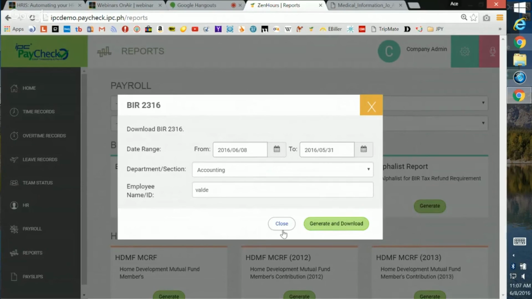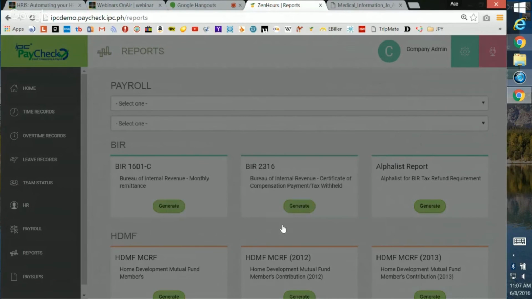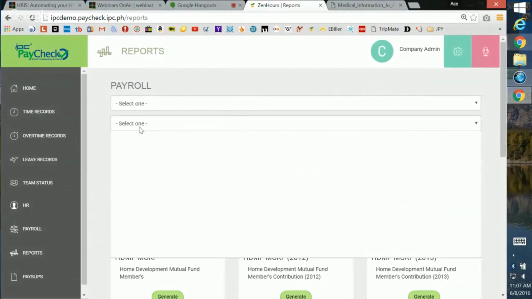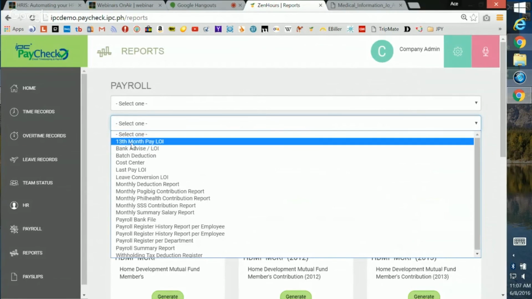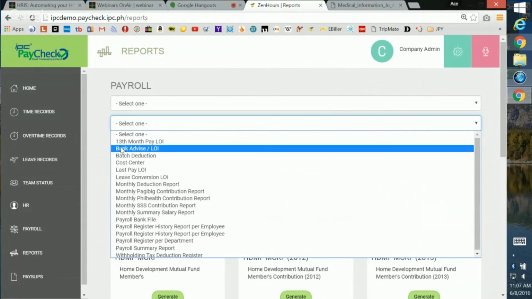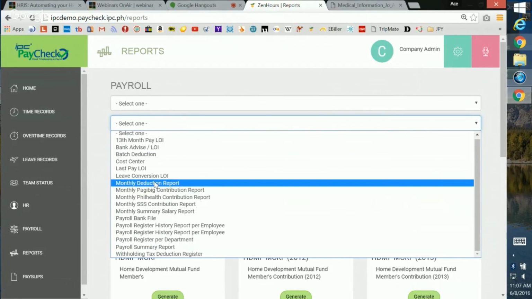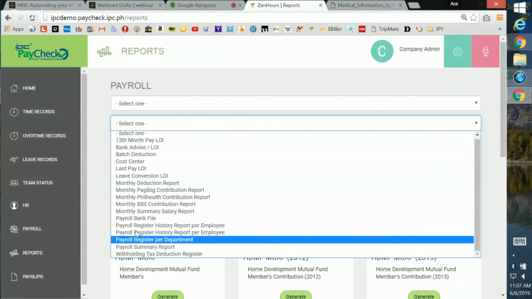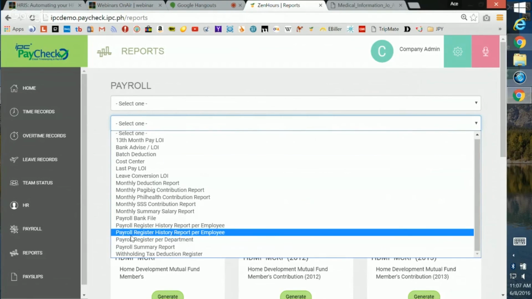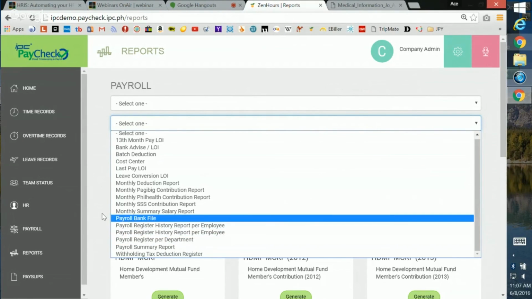Now, if I may, let's look at the other reports also. You can do 13-month bank advice, batch deduction, cost center, name it. All of those information that you will need, all the tools that you will need in generating an HR report.